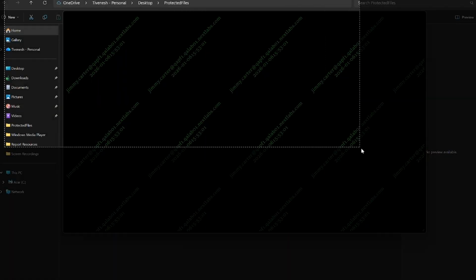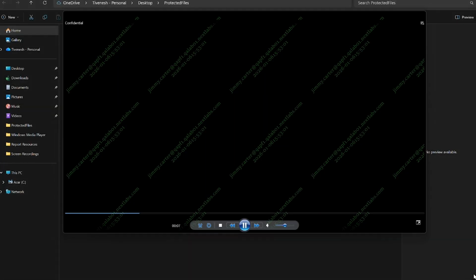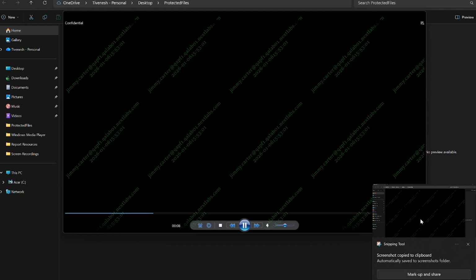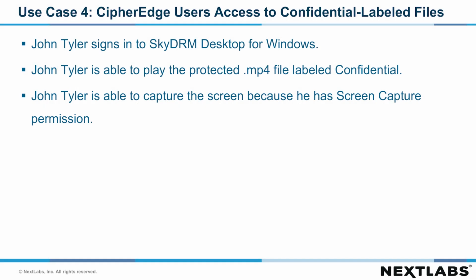Now let's attempt to capture the screen. As you can see, the screen is blacked out because Jimmy Carter does not have screen capture permission for this file. Let's move on to our last use case.